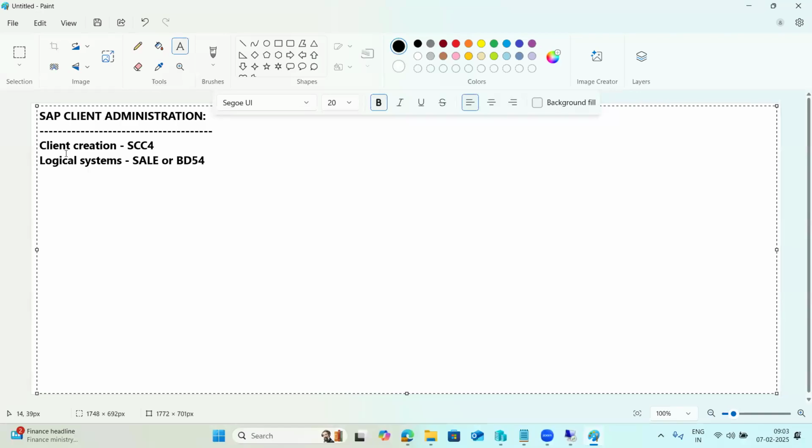Also, we can do client copies to copy the data from one client to another client. We have three types of client copies. Local client copy is done using SCCL. Remote client copy is SCC9. All the client-related transaction codes start with SCC. L for local, R9 for remote client copy.